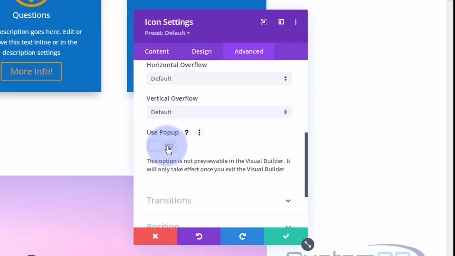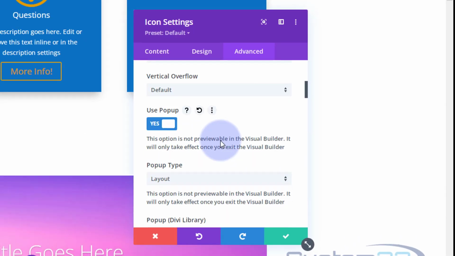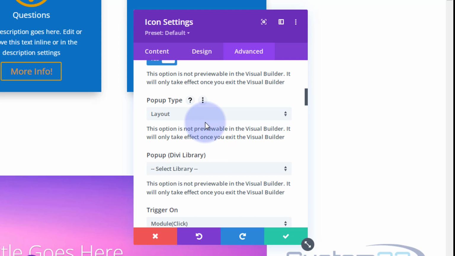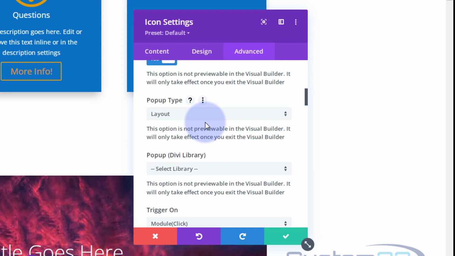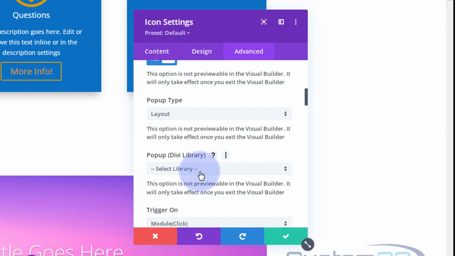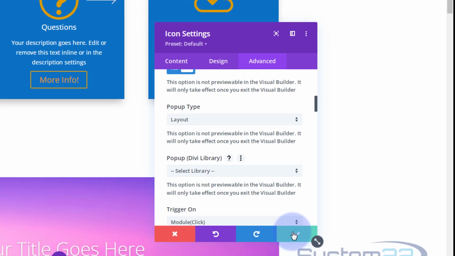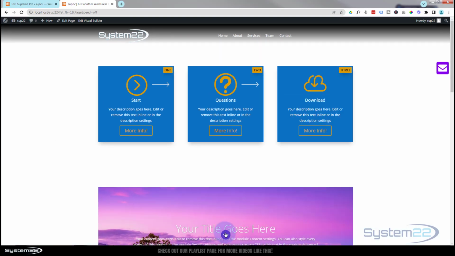So I'm going to switch that to yes, so we can use one. I want to pop out a layout, and I actually want to pop it out from my library. We're going to need to refresh this page before that module we saved will turn up in the library. So let's do that. I'm going to save the changes here.